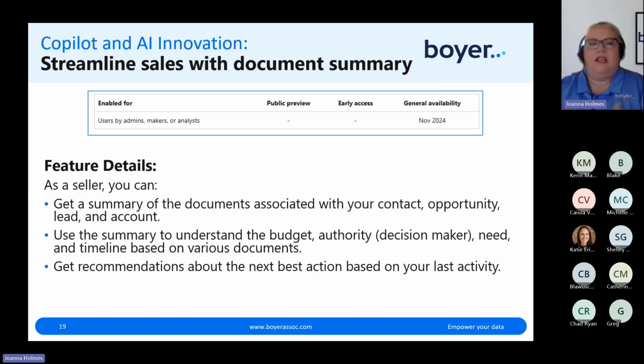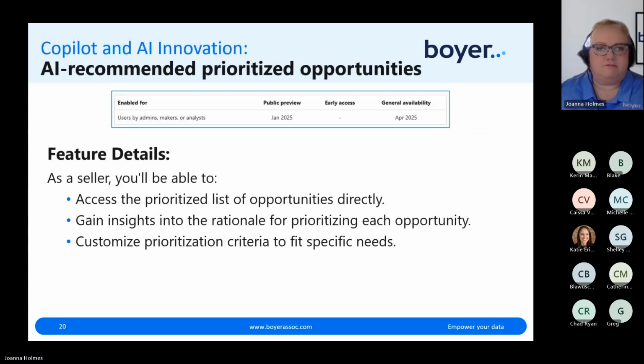So I'm not spending as much time rereading all of these documents, but getting those quick summaries so I can focus more on building the relationship, what I'm going to say in the meeting, instead of poring through these documents again. So very cool functionality. Again, no green check yet, but it is something that we are expecting to see in November, to have those recommendations. Those summaries come from the documents related to a record within the sales application.